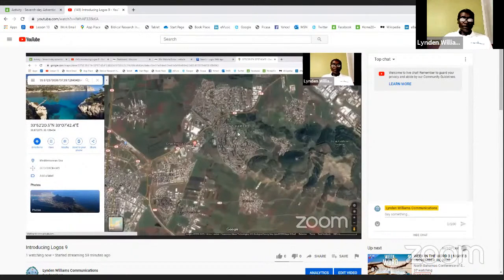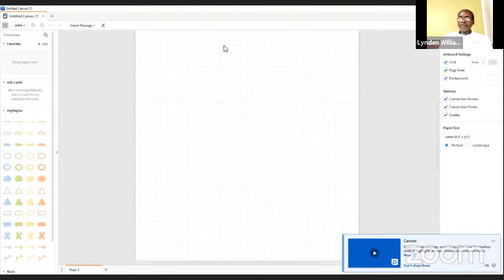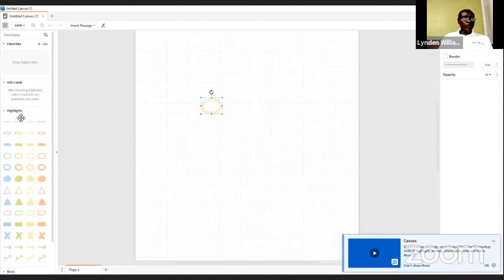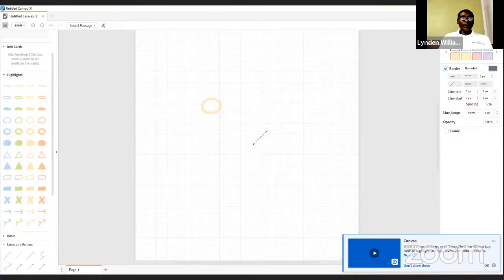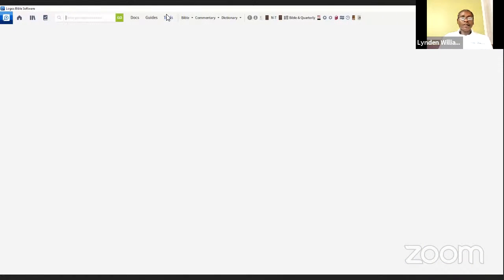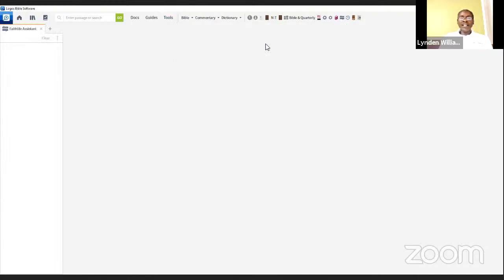So we go back. When we look at tools, we have Canvas. Those who work with the text, if you are someone who does these sort of things, lines and arrows, sentence diagramming, etc., you would drag it over. I don't use it, never really studied it, so cannot speak too much on it. I now come to, we've covered Factbook, Faith Life Assistant.